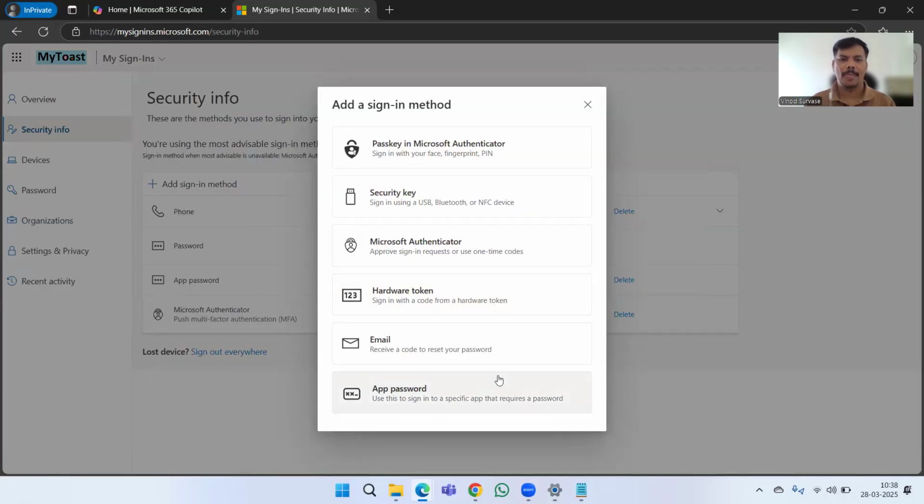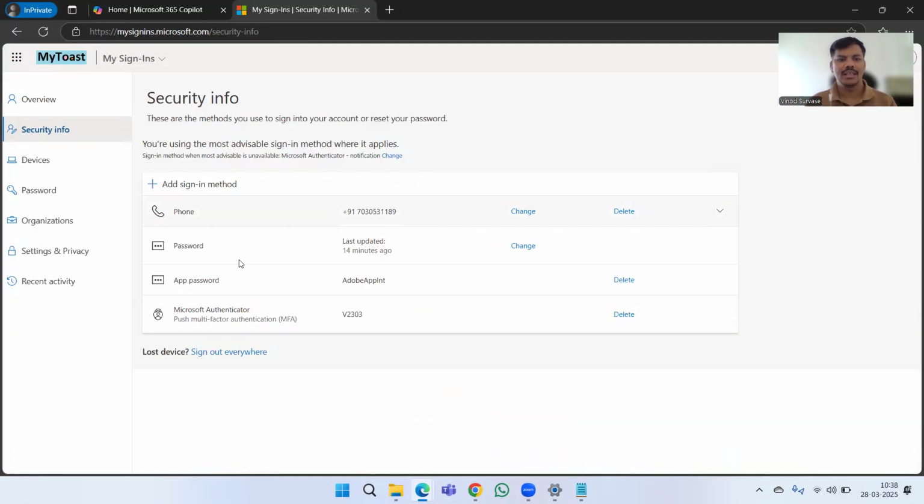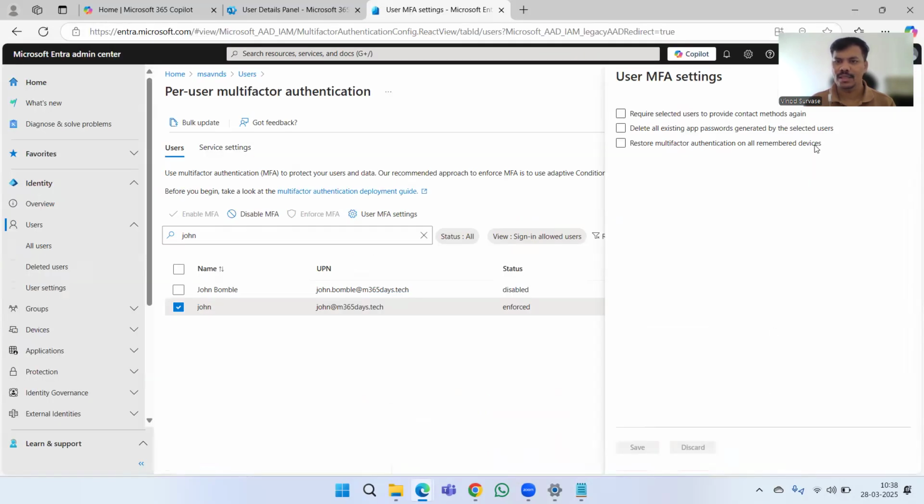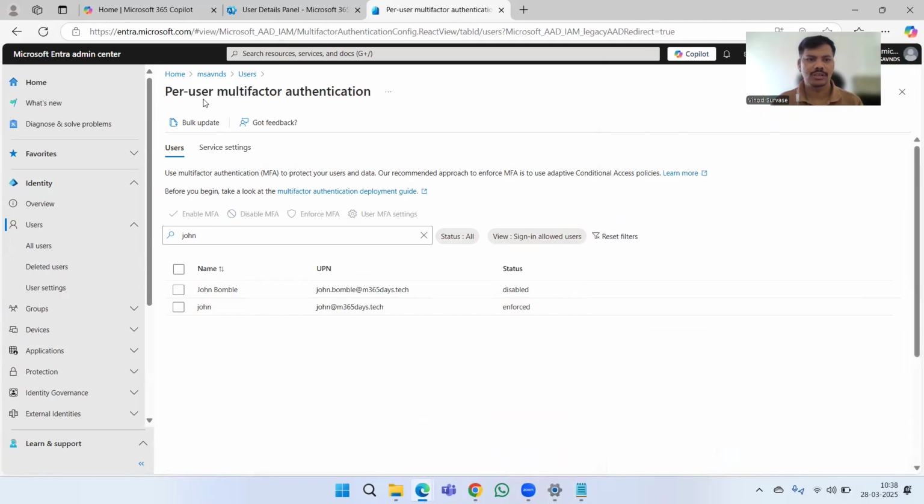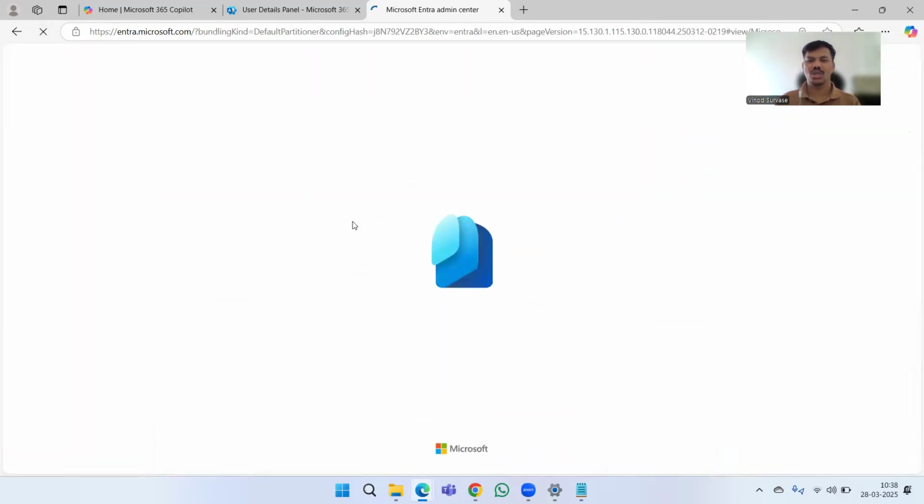And you would see other options based on the policies that you have deployed across the organization, be it email, hardware token, multi-factor authenticator, and then security keys and passkey in authenticator app, right? So this is already created with this name, and we can go back to the portal, and from there I will just cross it out. Maybe I'll just refresh this page once.